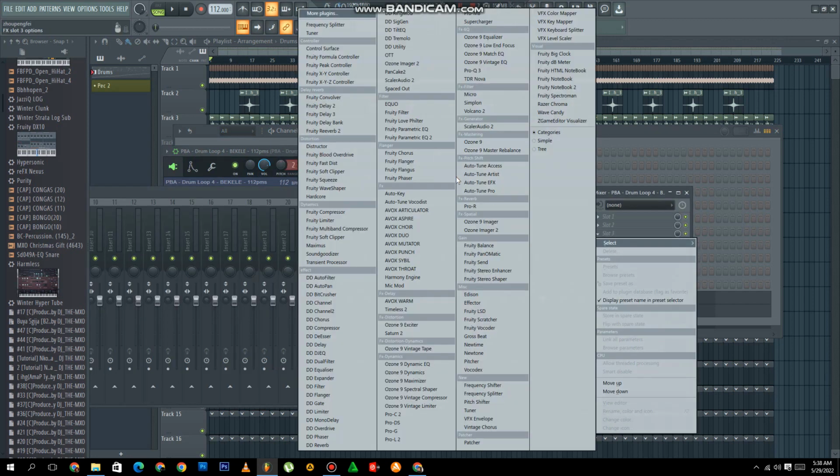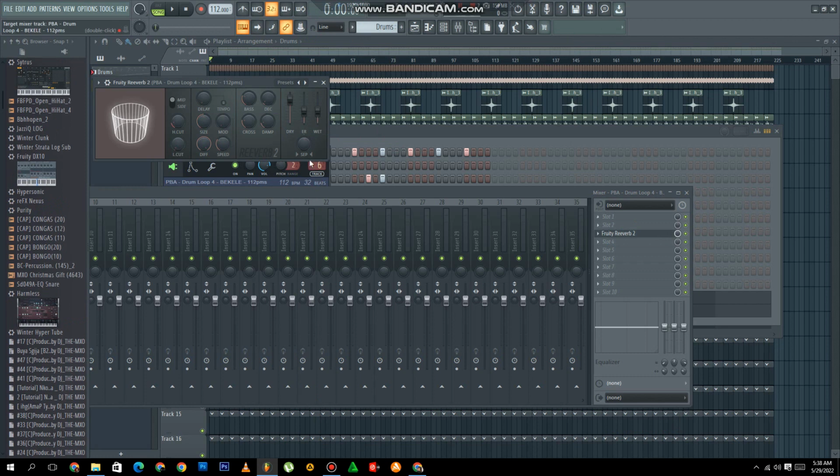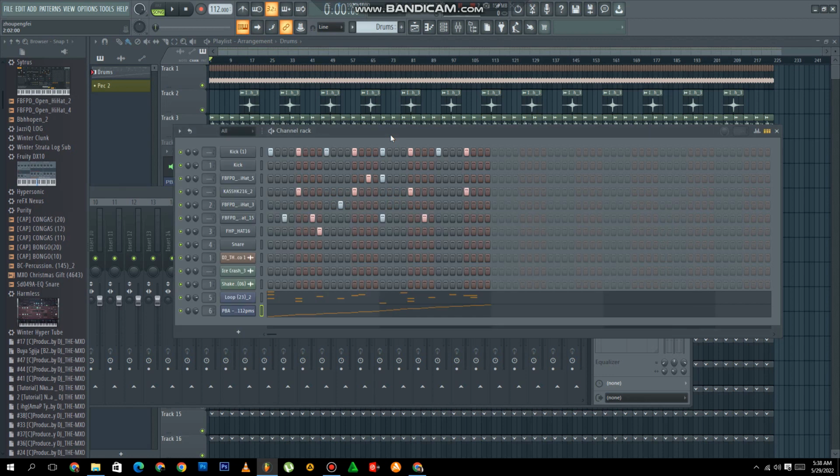Then assign it to a different channel, put a little bit of reverb, just separate it a little bit, then decrease the volume knob. Then that's how it sounds, or just decrease it, right?